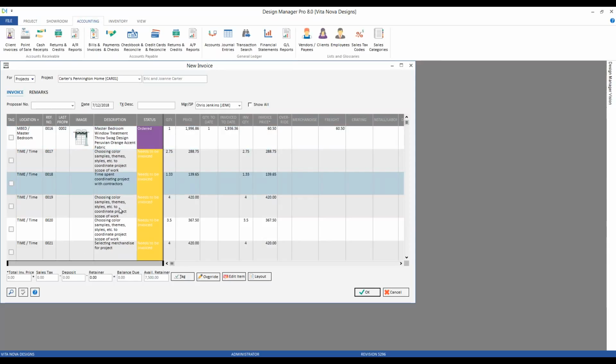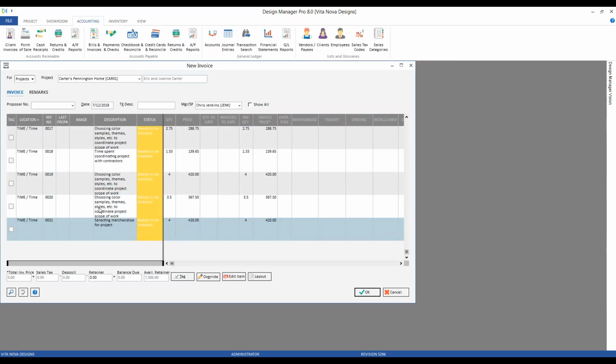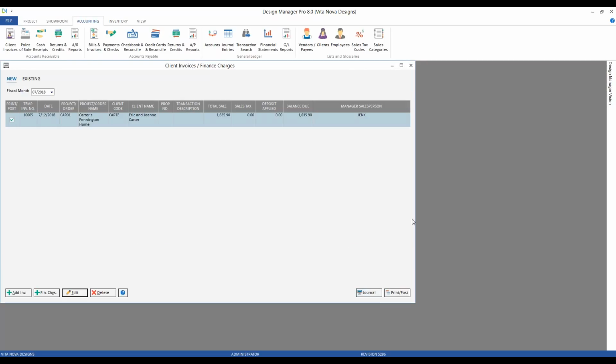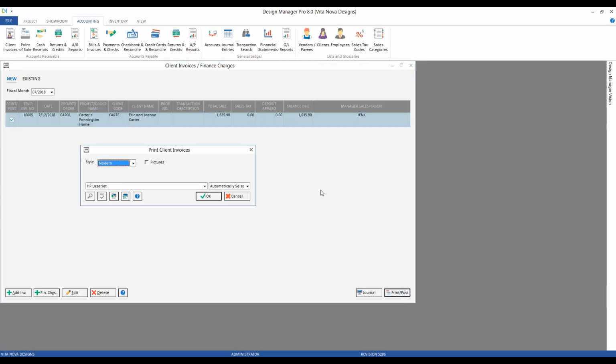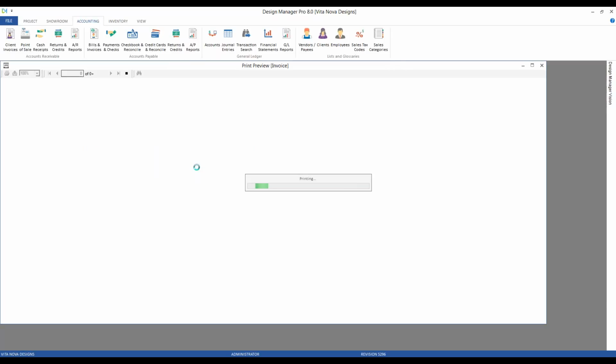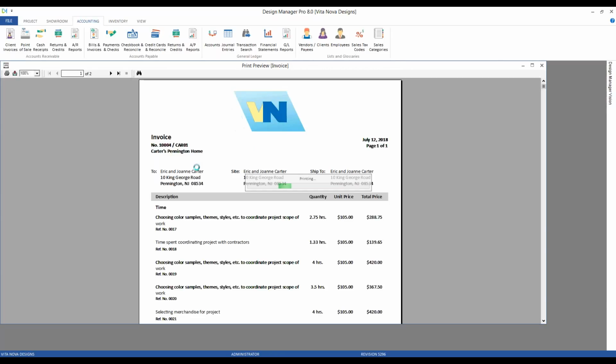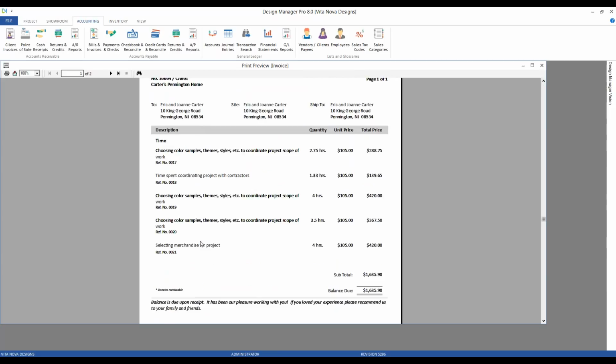And we can see I have several time entries that I need to bill. As you can see, the designer associated with the project is Chris. And if I go ahead and select all of my time entries, you can see the price being calculated for us along the bottom. We'll click OK to generate the invoice. Let's go ahead and print, and we can see our front invoice being generated for us.